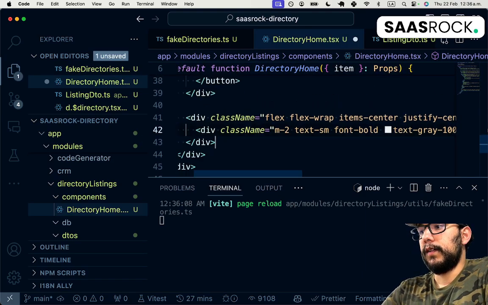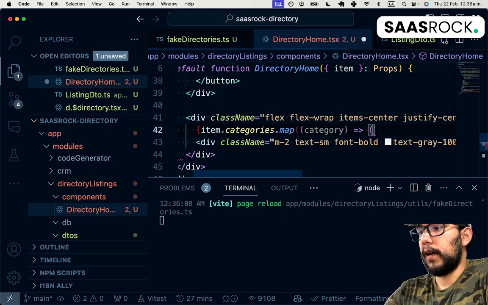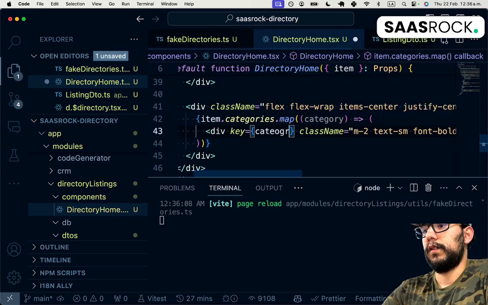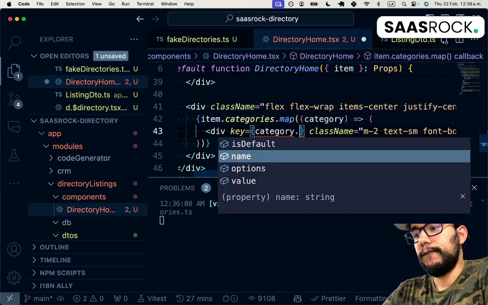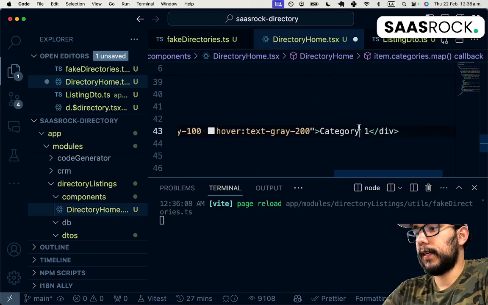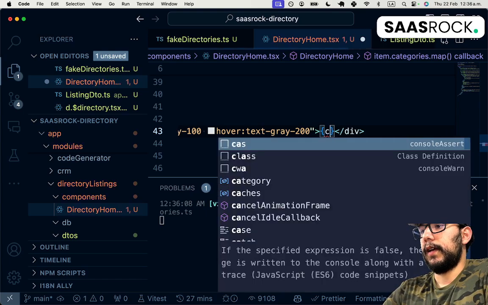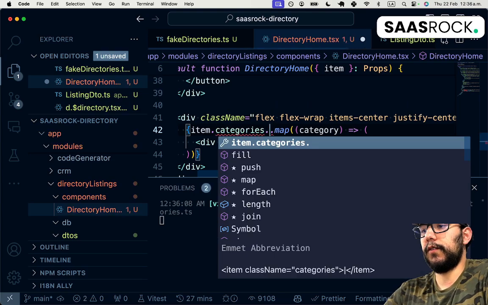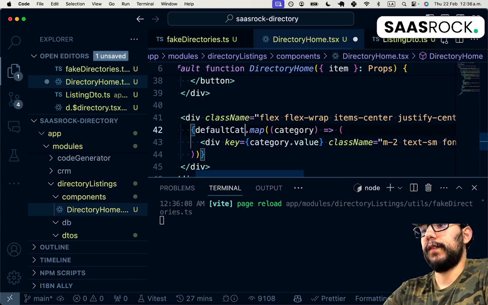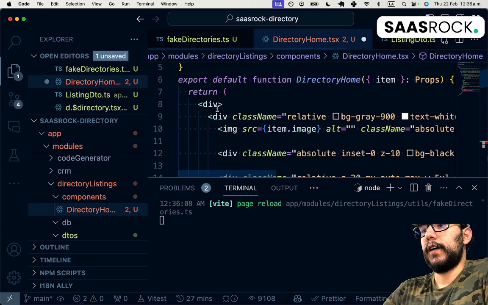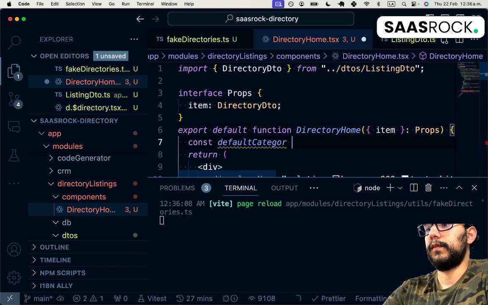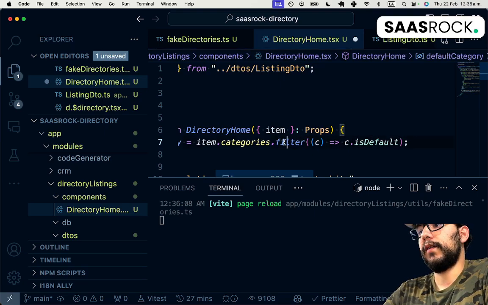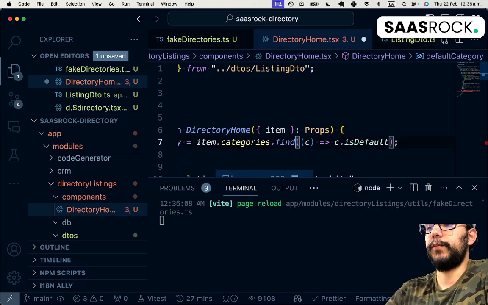Wrap this under an array, and let's set the key category value, and let's set here. Well, but this is not for all the categories. I need to grab the default category. Default category, filter is default, and we're going to grab the first one. There shouldn't be more than one.